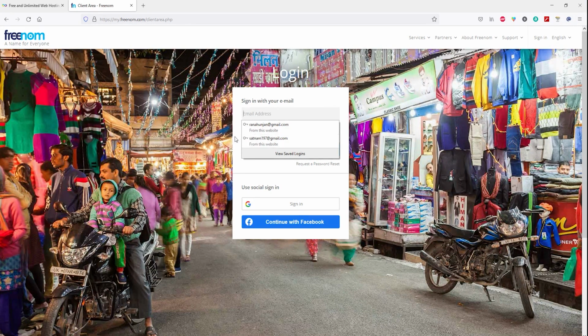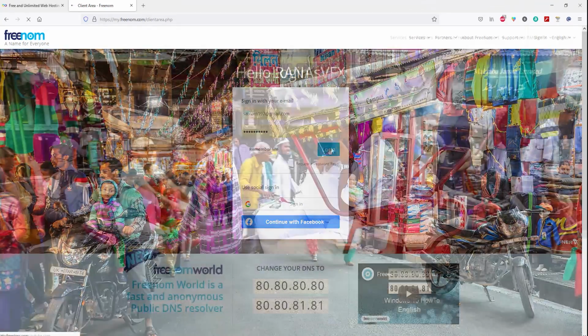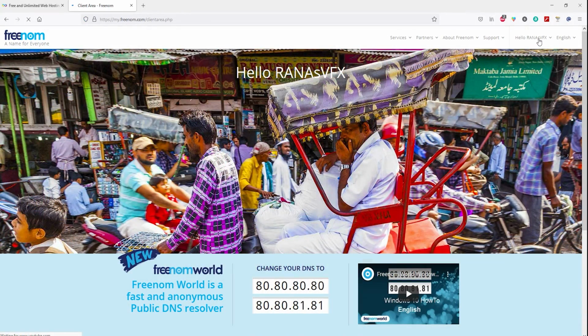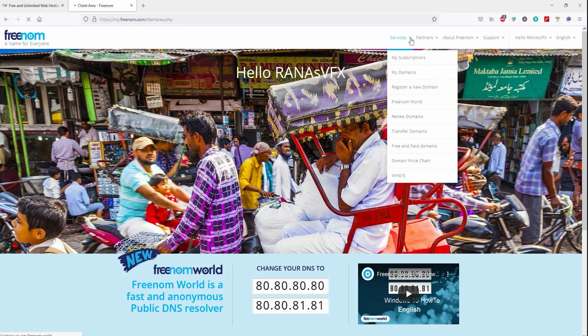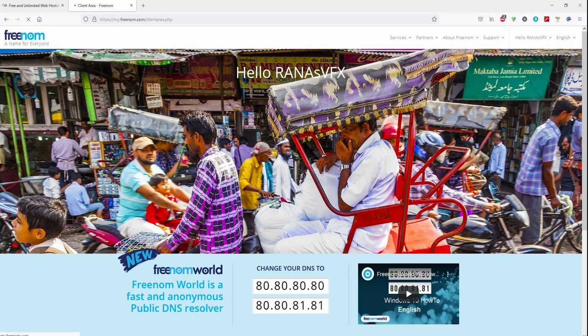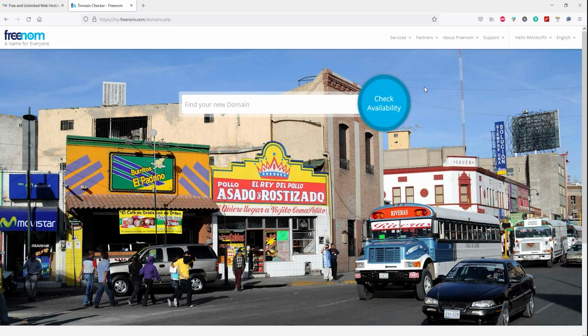Anyways, I'm going to sign in with my existing email and password. So you can see I've successfully logged in. Now I'm going to register a free domain name. To do that, let's click on this drop down button alongside services and then click on register a new domain. Just follow my steps and you will get your free domain name.